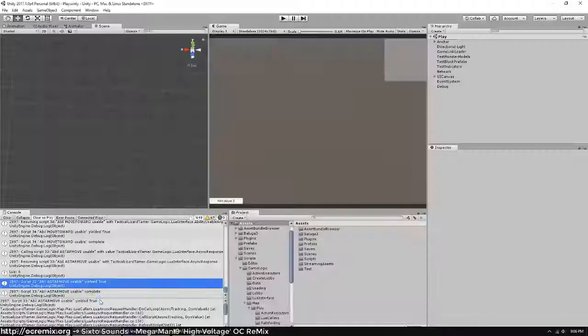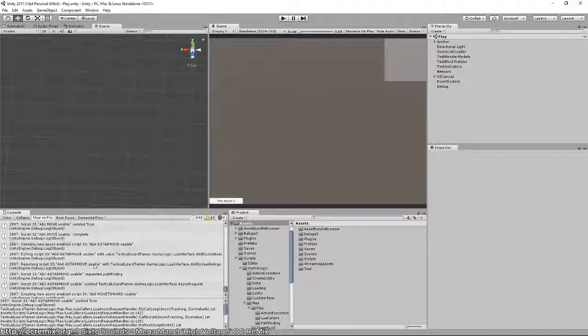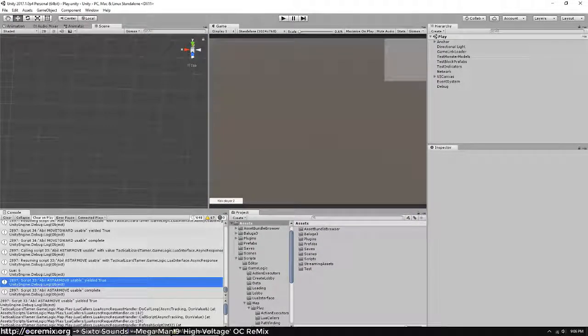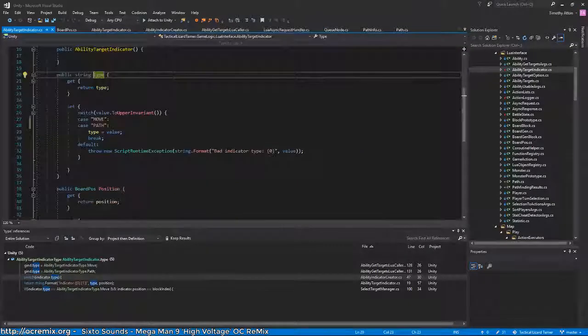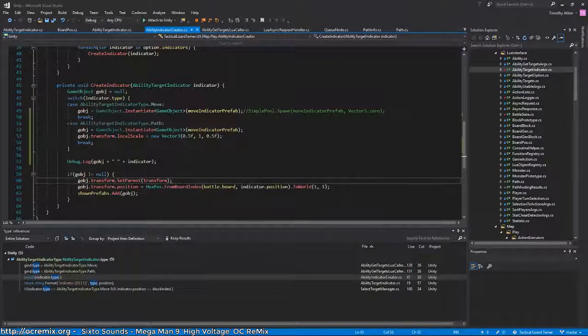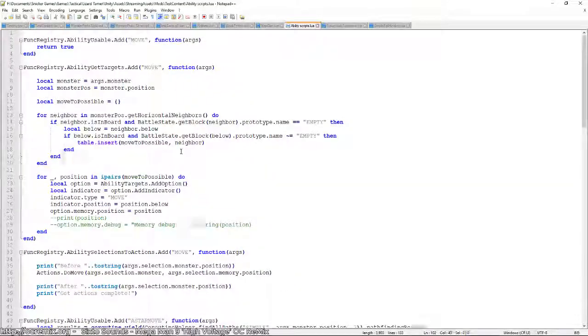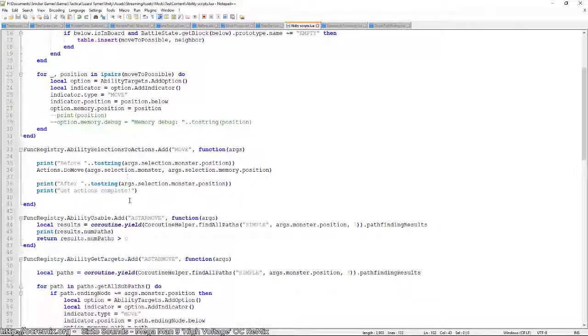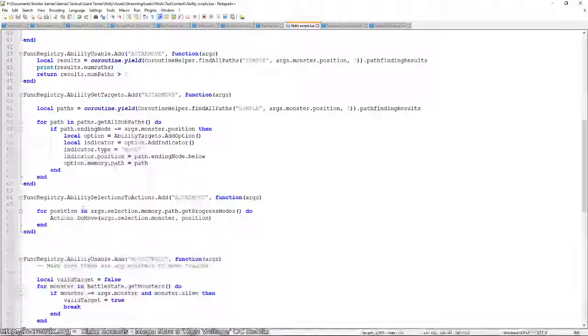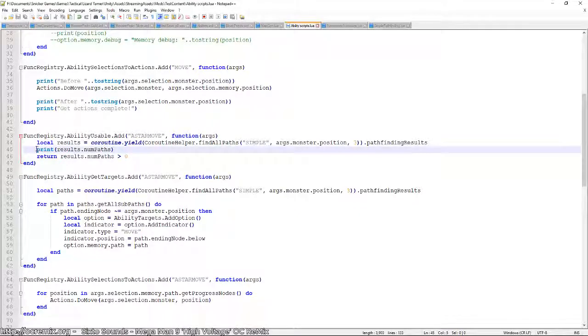Okay, no, that's not. I wanted to get rid of the indicator debugging because I don't need that anymore. Right here. And also, this works fine now, so I can get rid of this just to try and clean up the debug log a little.